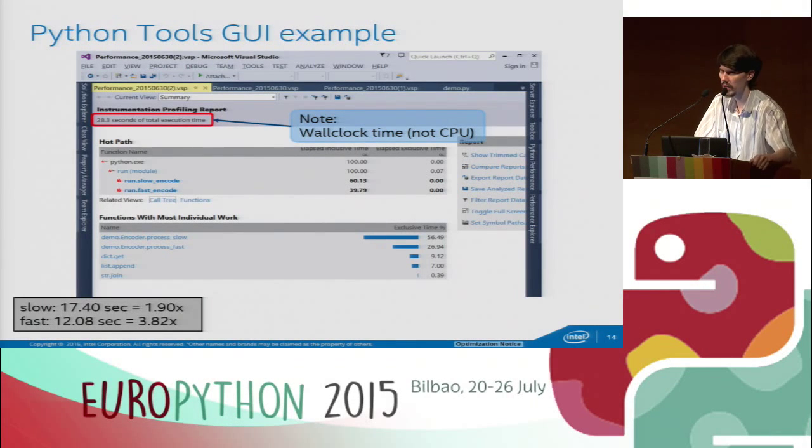Then there is Python Tools. The UI is, well, I would call it okay. One problem, or maybe not a problem, but for someone it might be a good thing: it measures not CPU clock, but wall clock. That means you won't know how much CPU time your function consumed. You would know how much time passed. The wall clock is the thing that ticks like a clock on a wall, you know.